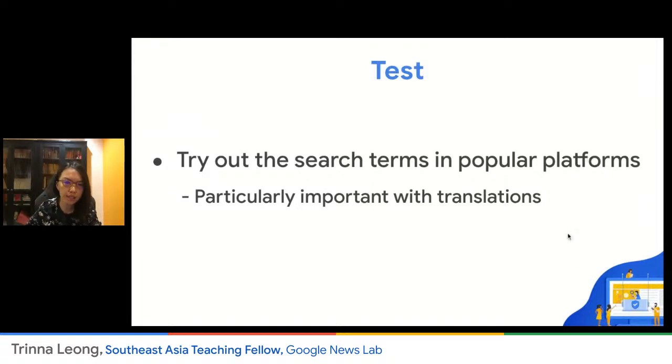The next step is to test out the search terms. We add these search terms and check if they're actually useful on different platforms. The quickest way to do this is a simple, quick search on Twitter or Facebook. If a term is not being used there, then this keyword is probably not very helpful, and you have to move on and try a different keyword. Also, try out keywords in local languages, which might be helpful.